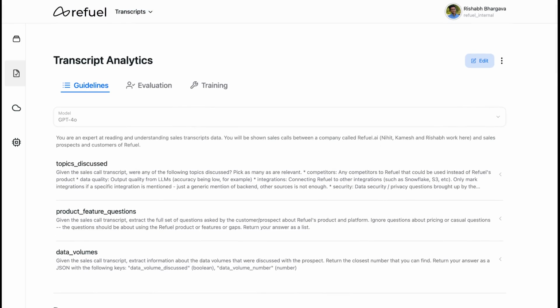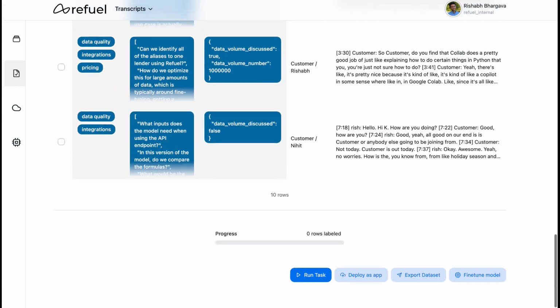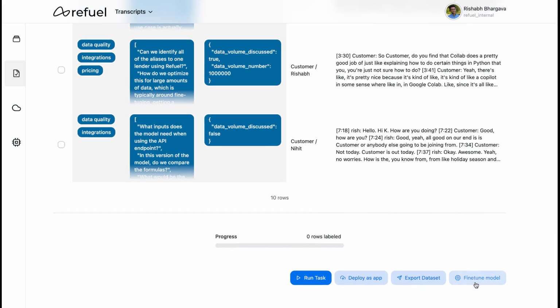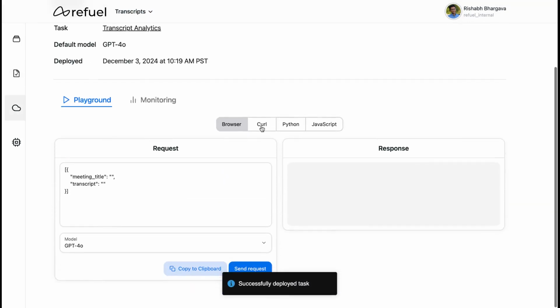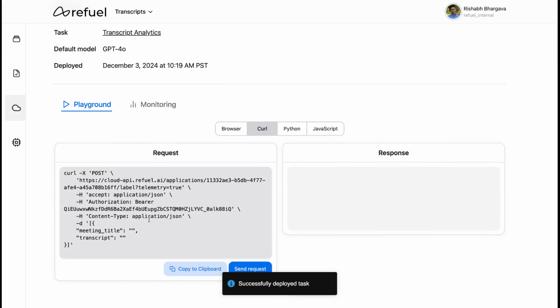The task is working at a level of quality that I'm pretty happy with. Now I could either choose to fine tune a smaller model if I wanted to run a very, very large volume of data, or I'm happy with this as is, and I can just deploy this. And when I deploy this, this now becomes a live endpoint that I can start throwing more transcripts at. So I'm ready to go. We've figured out how to extract all the relevant information about sales transcripts for Refuel, and we can start getting the insights that we need.